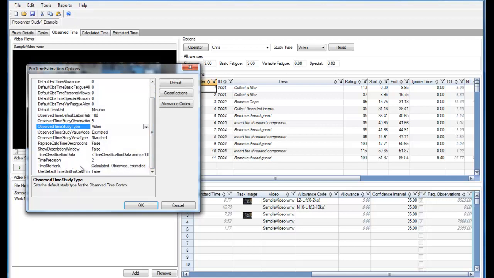Another important feature that I want to point out is the time standard rank. The time standard rank correlates to where ProTime Estimation pulls data from when generating time standard rank reports. To see how to generate these reports, please watch our Generating Reports video. Currently, I have the time standard rank set as calculated, then observed, and then estimated. That means that when a time standard rank report is run, ProTime Estimation first looks to the calculated time tab and pulls data from there.